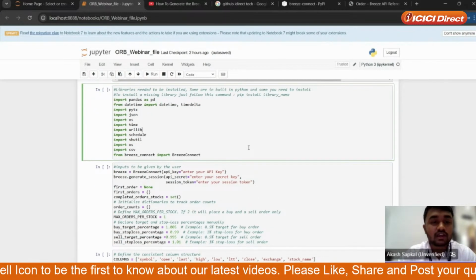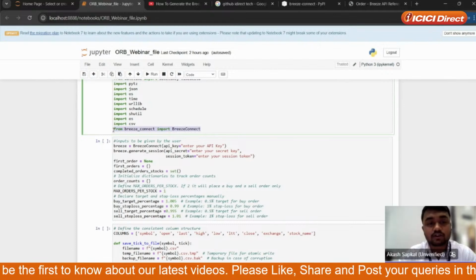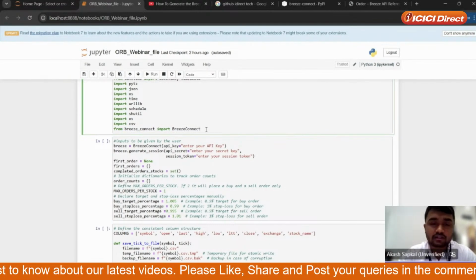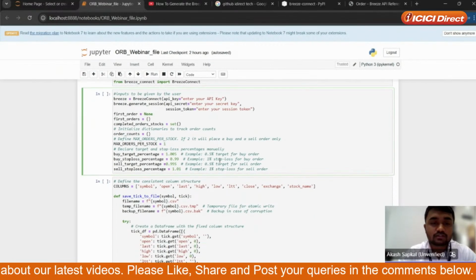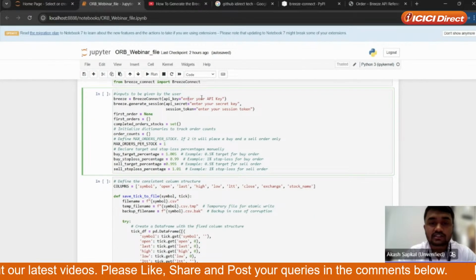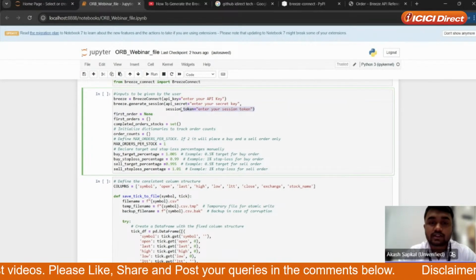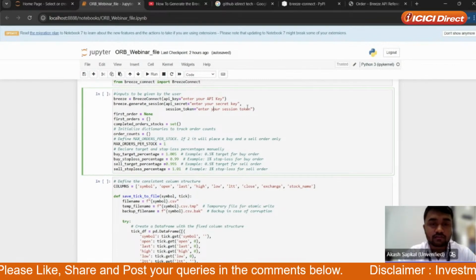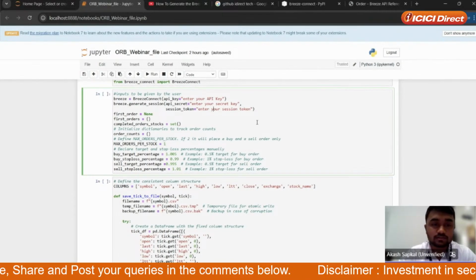After this, we are importing our Breeze Connect library from PyPI. You can copy this command and import this library. After importing it, you have to pass the API key, secret key, and session key. The session key has to be generated manually on a daily basis. After this, your connection with the Breeze API will be successful.